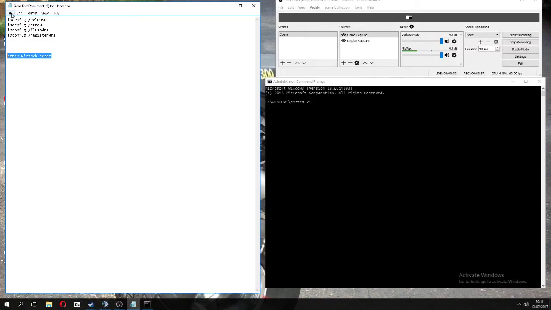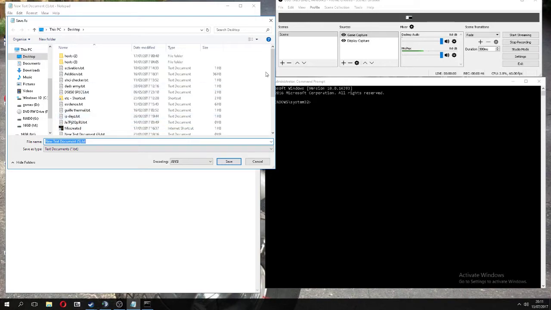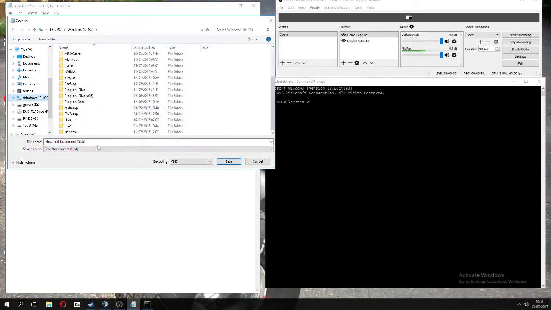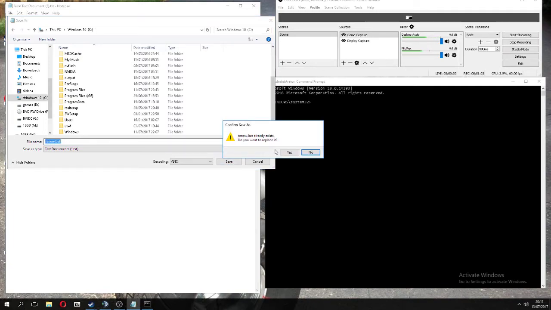You'd then save this document not as a text file but as a batch file, .bat, so you'd say save as, and then you would root of C, so you put it directly in C, and then type renew.bat as such. And say save, and obviously I already have the file so I don't replace it, it's already there, so say no, cancel that.